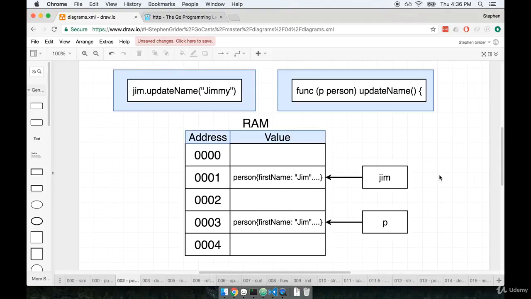In the last section, we discussed how Go is a pass-by-value language. That means that whenever we pass a value into a function, Go copies that value, and then the copy is made available to the code inside the function. So the net result of that meant that whenever we pass Jim into the updateName function, Go first made a copy of that struct, and then the copy was made available to the updateName function. And so whenever we updated the person inside of updateName, the change was never propagated back to Jim.